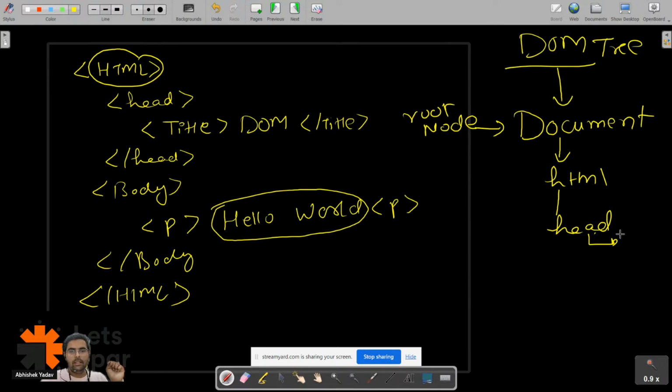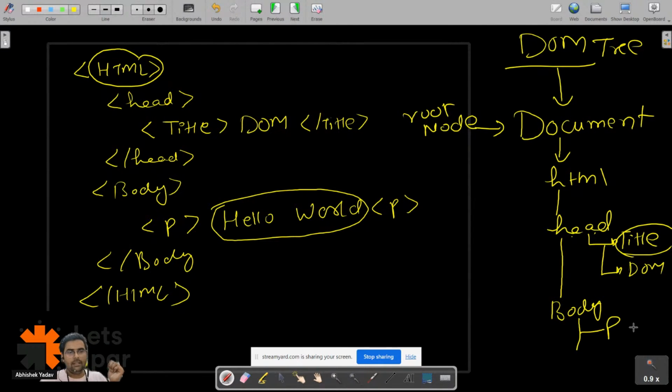in the head part we have title, right? And we are printing the title, that is DOM, on the output screen, right? And after that we are having body, right? And inside body we are having p tag, and we are printing hello world, right? So like this, a DOM tree will be there.